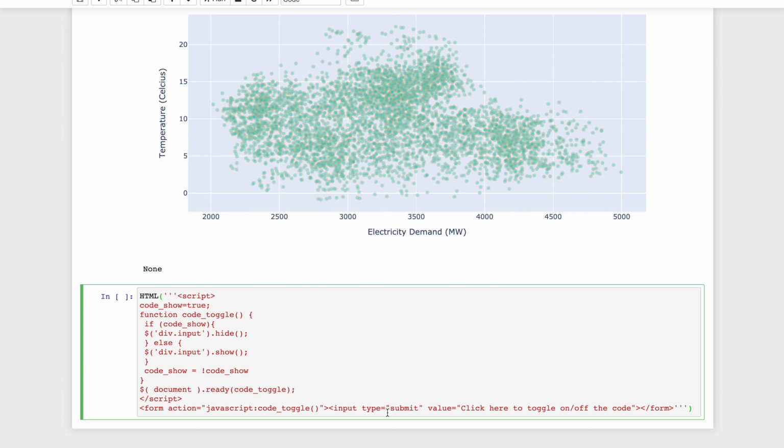And in this case, the code will be hidden whenever you open this Jupyter Notebook at the start. Once you click on this form, which is the action button we have here, the type of that button is submit. The action is to toggle the code on and off. When you click on it, it turns the value of code underscore show from true to false.